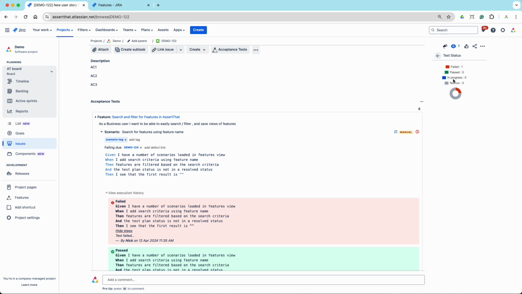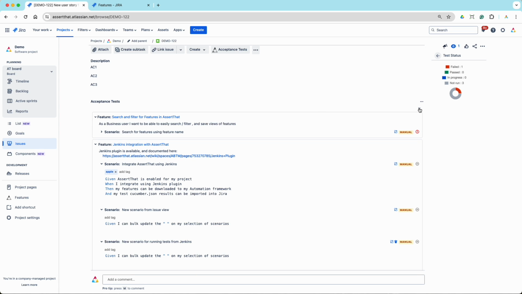all of the scenarios linked to this user story, and it gives you a quick high level overview of what the status of the scenarios are against each user story. So that's quite useful when you may have many scenarios linked. A couple of other things to talk about here, the ability to expand and collapse on here.